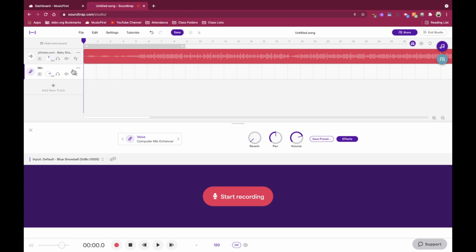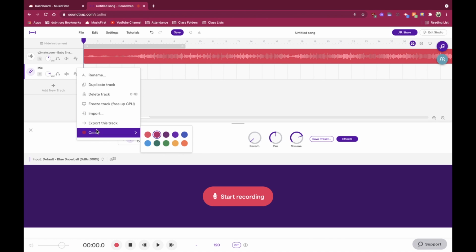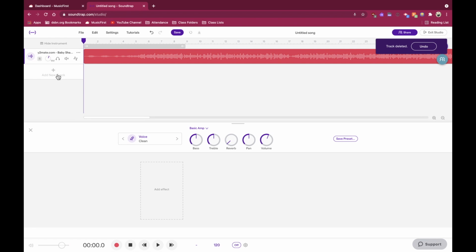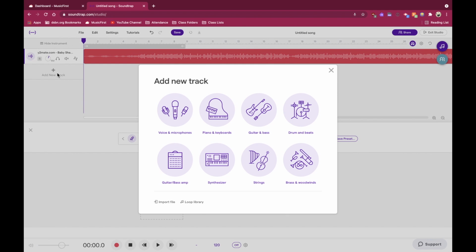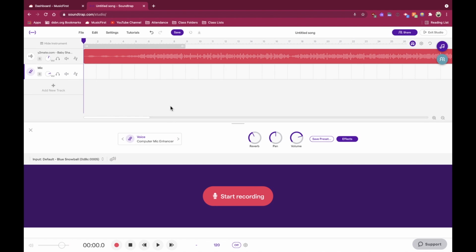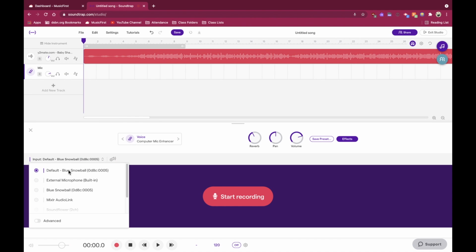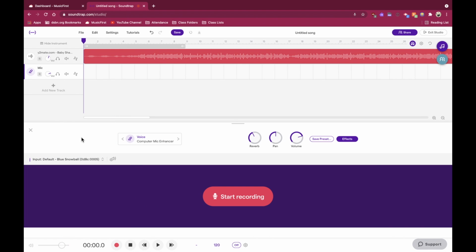All right, so I'm just going to delete this track and show you that it looks exactly like what I just showed you for recording your piano. You're going to hit add a new track, voice microphone, and just make sure that the input says that it's using the built-in microphone in your computer. Now, again, I would suggest maybe turning down the reverb, which you could always add in at another point if you wanted to figure that out.